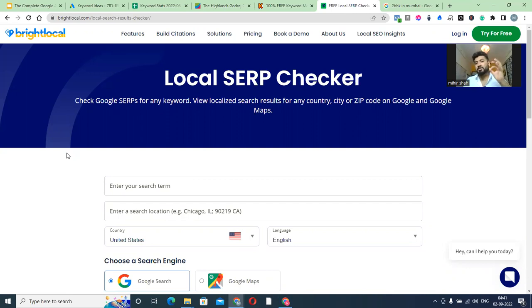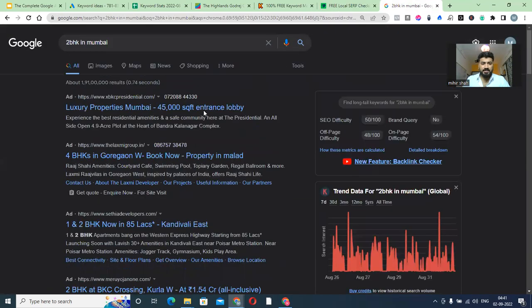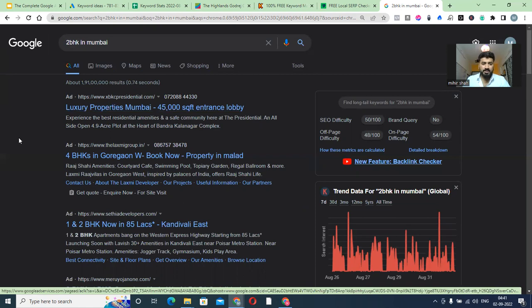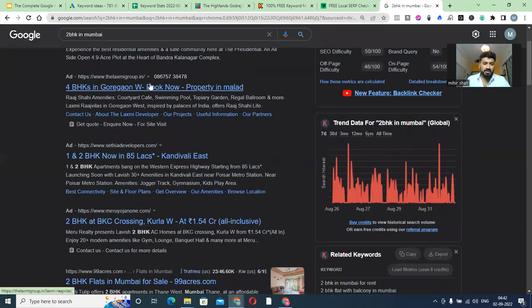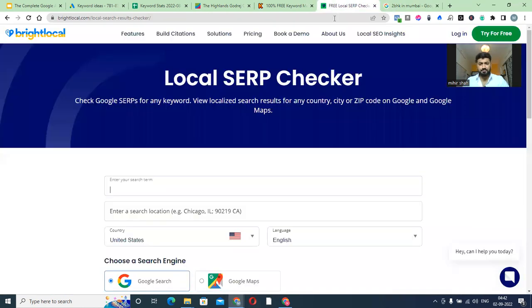I'll teach you a couple of more examples as to how you can use this particular tool. So here we saw, for example, when I put up 2 BHK in Mumbai as a keyword, I saw something from XBKC Presidencia. I saw something from Lakshmi Group, Setia Developers, and Meru Yojana, etc.